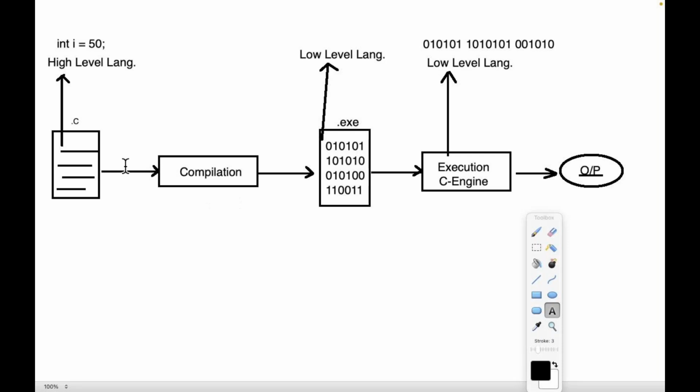Now tell me, who has written the C program? Developer, programmer. Is this developer a human being or a robot? Definitely a human being, right? What is the fundamental right of a human being? You have to answer it.